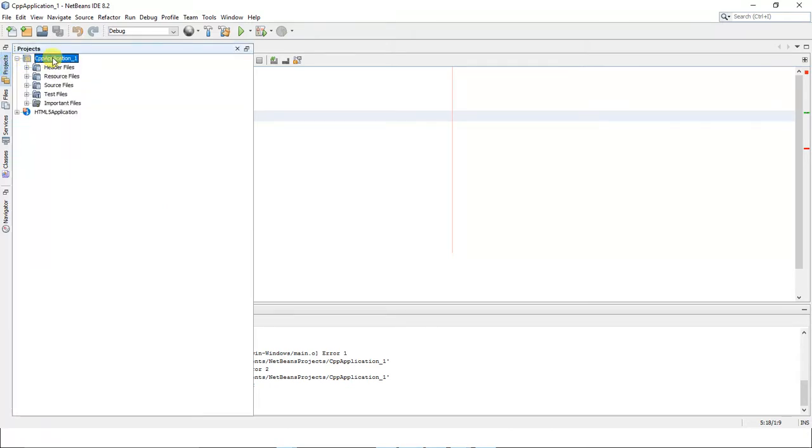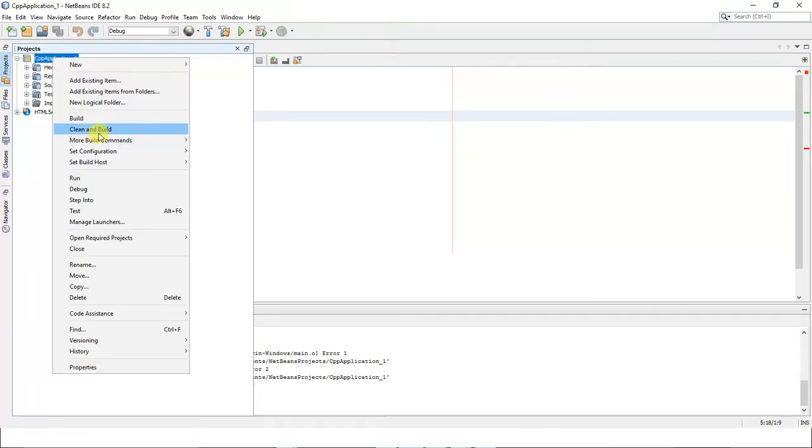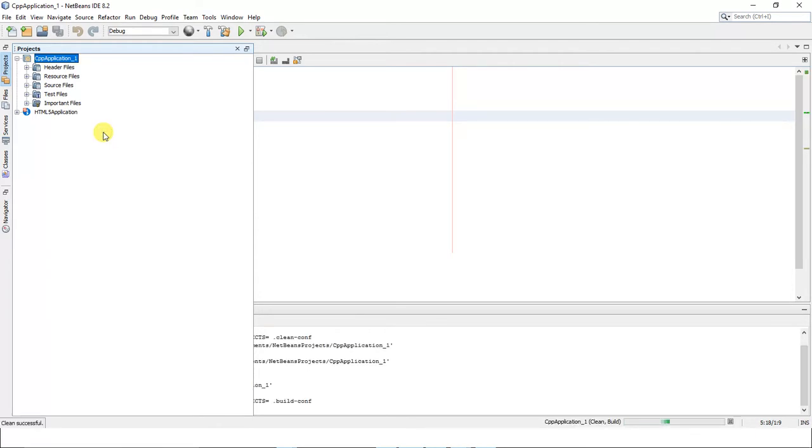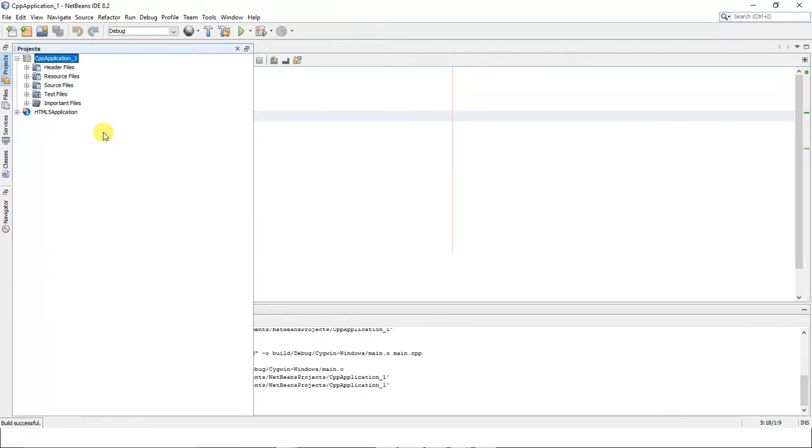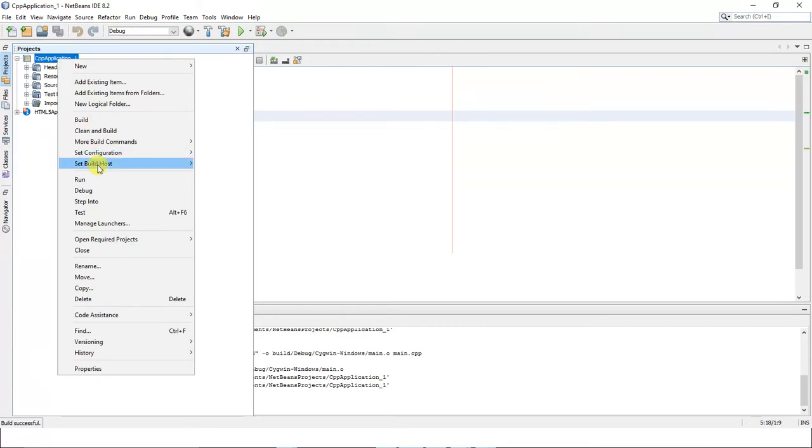See, I have not associated any body with the function prototype. So now if I actually go and run this application, okay, and run.